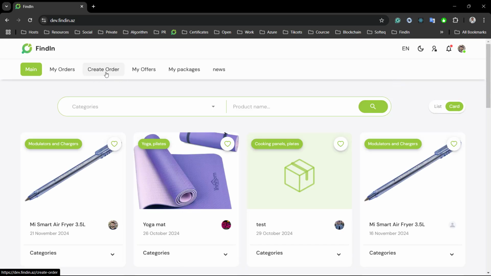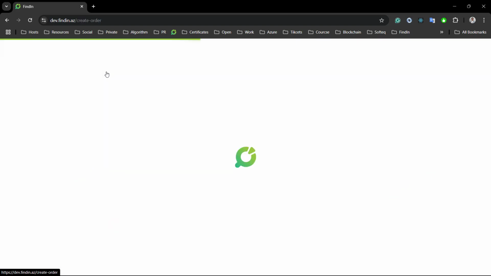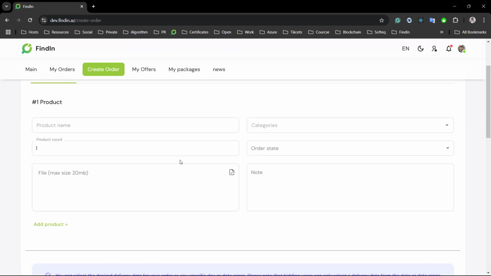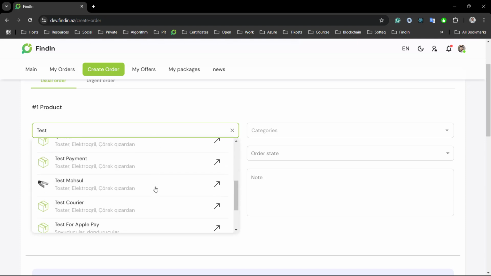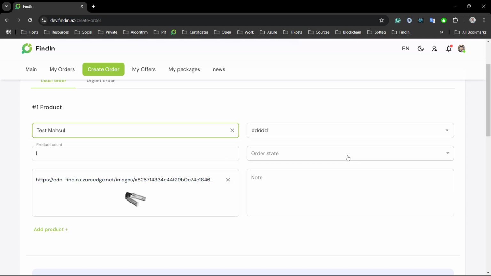For the MVP we consider that the buyer and the seller user can be both, so we can create an order or make an offer to the orders. Here, let's start to create an order. I'm giving just a test name for our testing purpose.